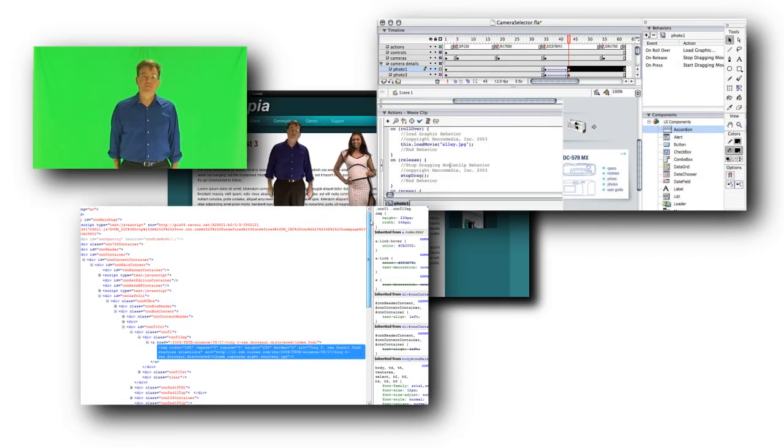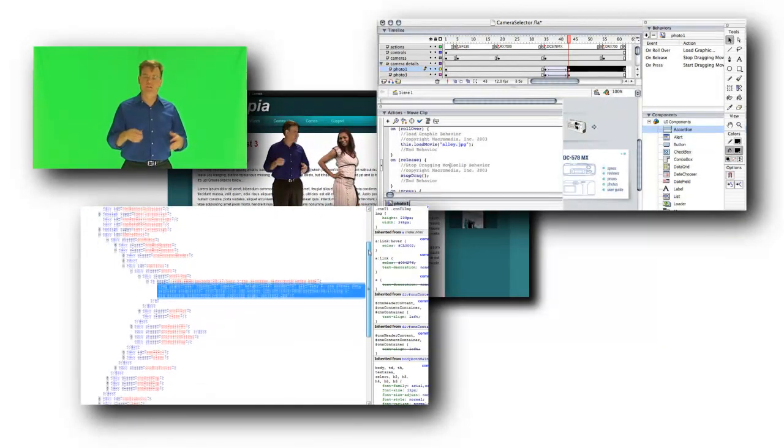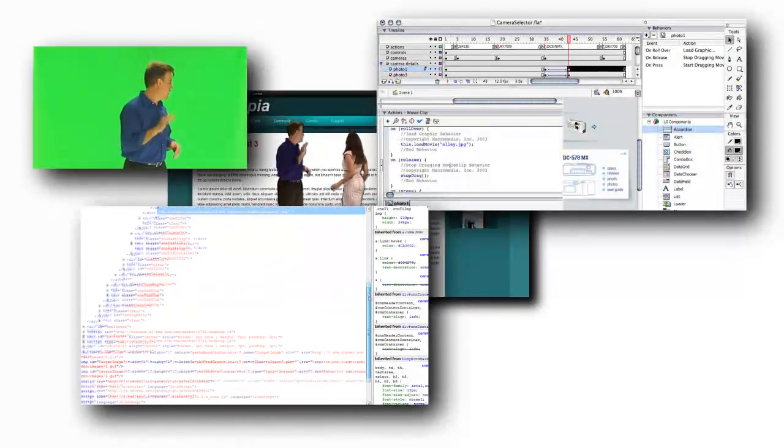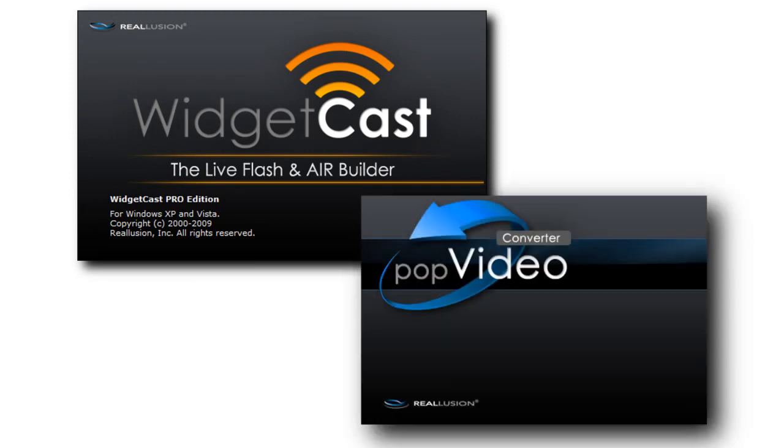For most of us, however, there's a pretty big gulf between knowing how something is done and knowing how to do it, and that's where Reallusion's WidgetCast with the Pop Video encoder comes into play.